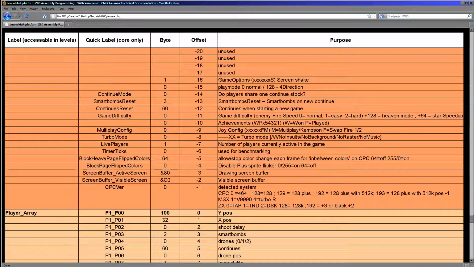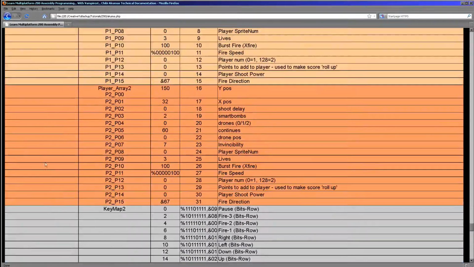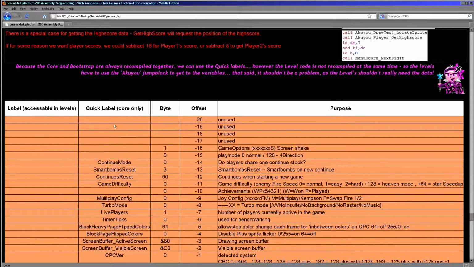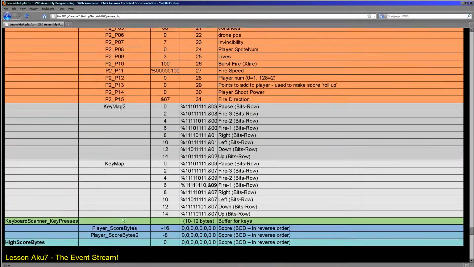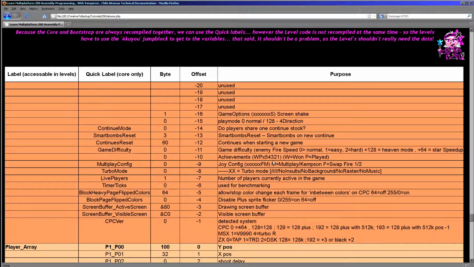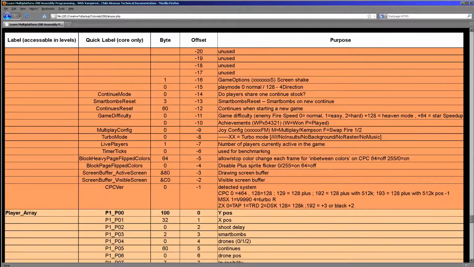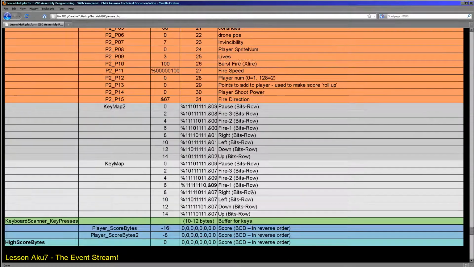Here's a very quick summary of all the variables. You can see these are the labels that are accessible within the levels code, and there's very few because they have to go through the jump block. These are the quick labels which are accessible from the core or the bootstrap, and you can see there's an awful lot of them because it's actually more efficient to use a label within the core to get to the player settings if you don't need to support either player. Now here's the purpose of each, and you can see that different byte and bit commands will give different attributes. We're going to go over all of these in just a moment. I'm just showing you the table so you know that it's there.